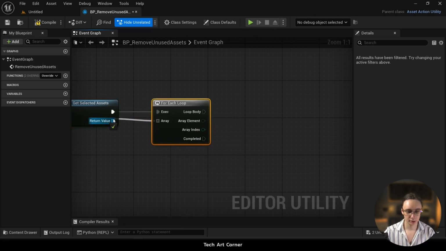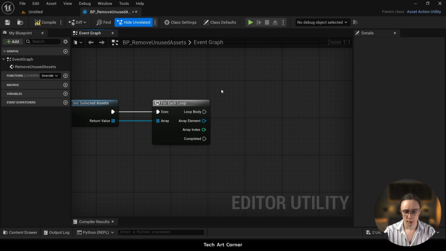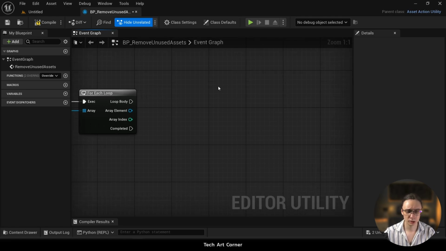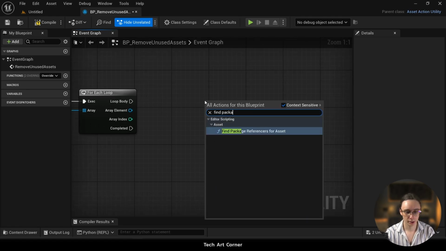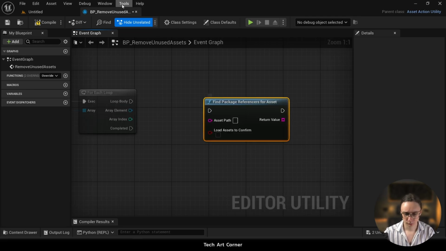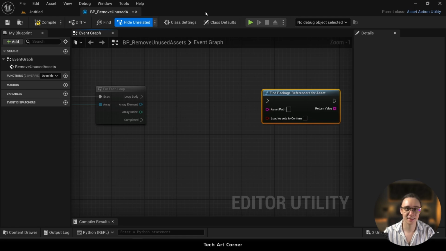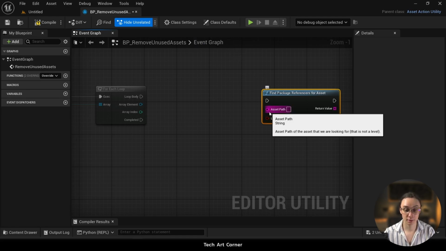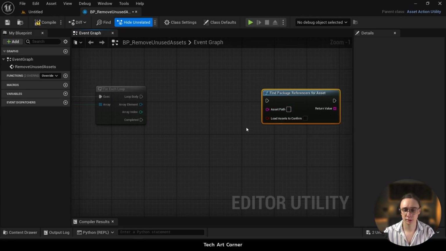Let's connect the array. And to make sure that we know how many references there are for each of the assets, we need a node that is called find package references for an asset. This node doesn't expect an actual object, it expects an asset path. So that's one thing that we will have to care about. And the other thing is that it has a parameter, load assets to confirm. That means that if we load assets when we are checking for references, we will be sure that we didn't skip any file that could have been skipped by this implementation.